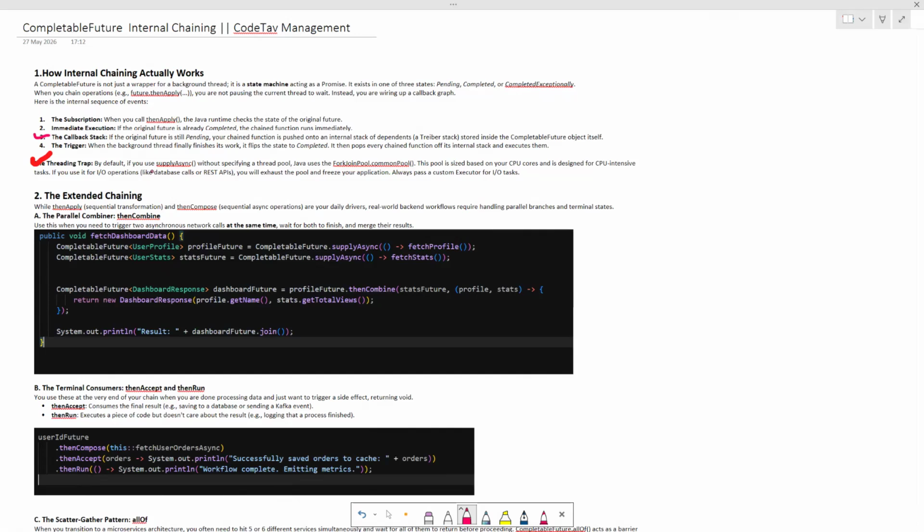So the subscription part is your initial one, where the original future needs to check from the Java runtime what the state of it is. Immediate execution means the already done part. Whenever your coffee is already finished and sitting right there, they immediately grab the caramel and squeeze it on top. Whenever your original future is totally completed, the chained function runs immediately.